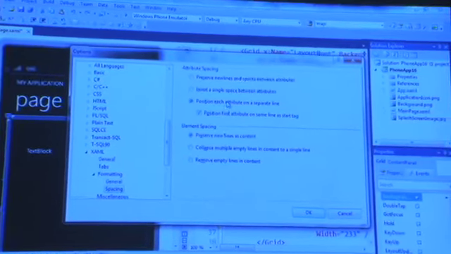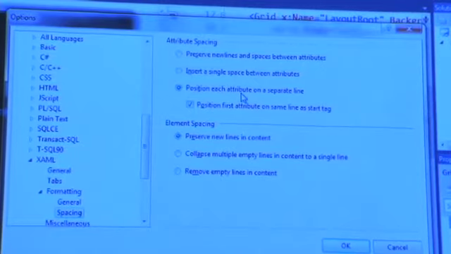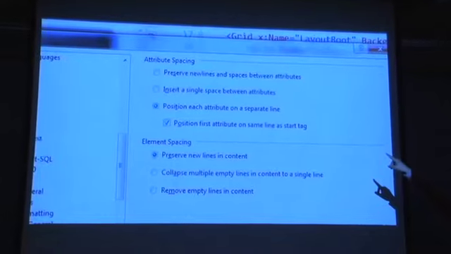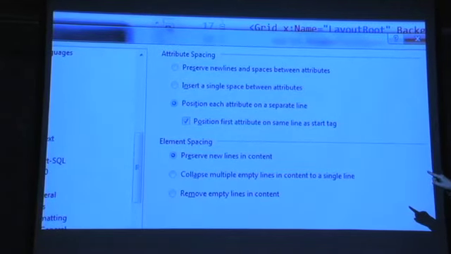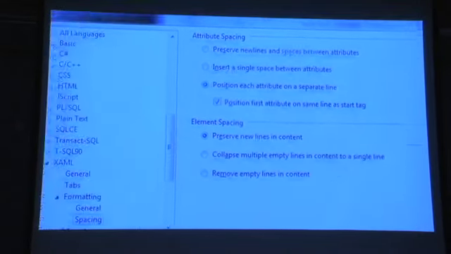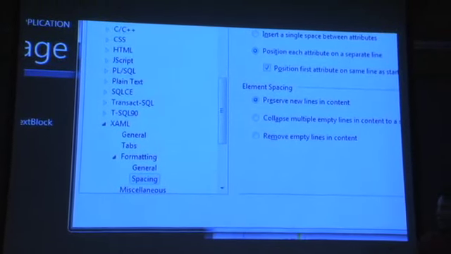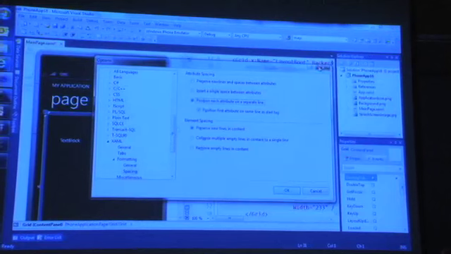Okay, here. This is what you want. Position each attribute on a separate line. By default, it's that middle one: insert a single space between attributes. But by checking this third radio button, in the XAML formatting spacing, it basically does this for you.